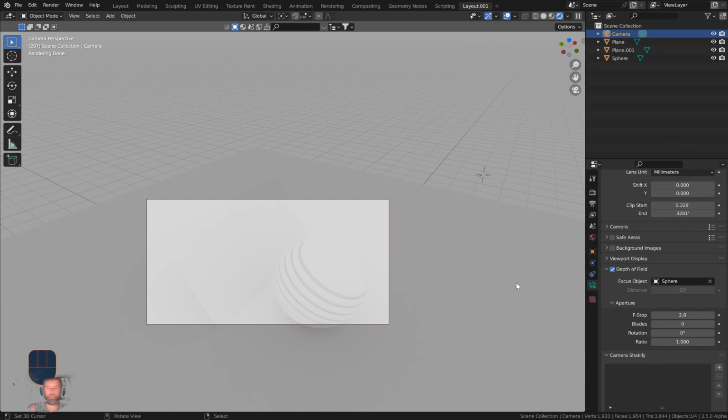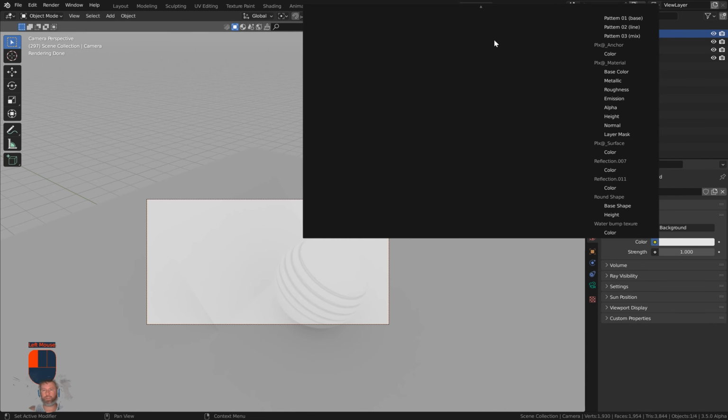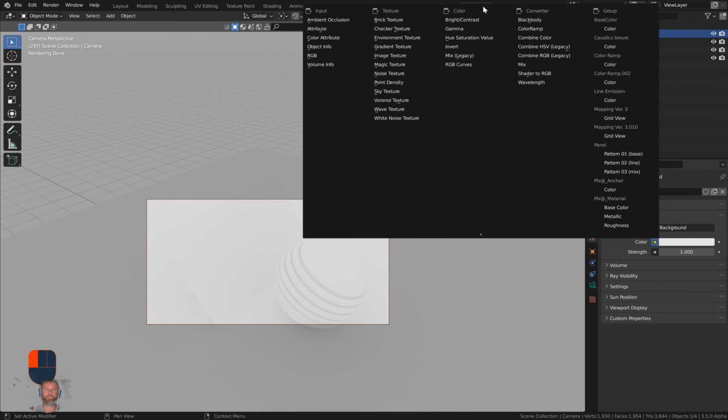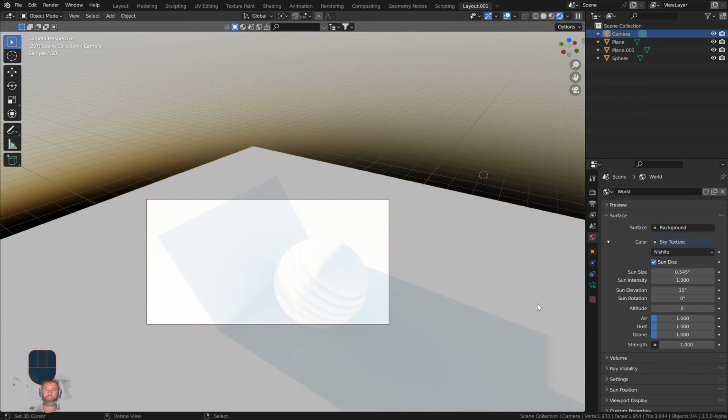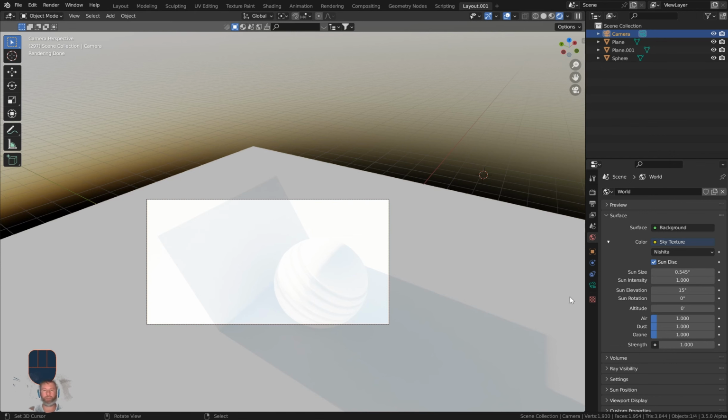So let's immediately start working on this lighting. I'm just going to do something simple. I'm going to come over to the world properties, click the color, and grab the sky texture. It's potentially going to just wash everything out. Make sure I've got scene lights and scene world on. I'm not going to touch any of that, because generally speaking these are the natural lights, so don't mess with your strength, don't mess with your intensity so much.